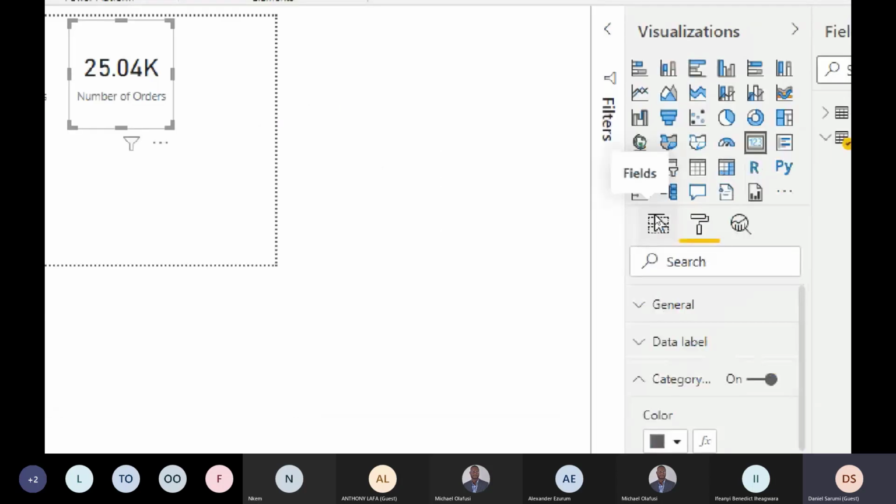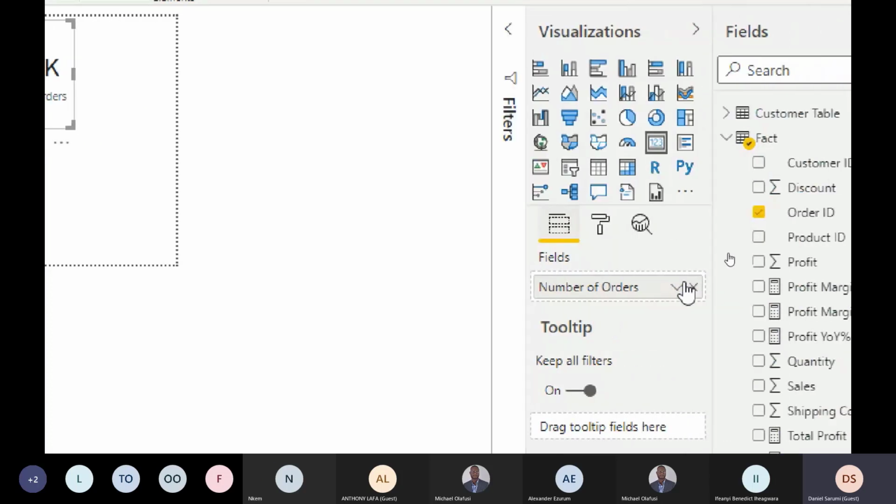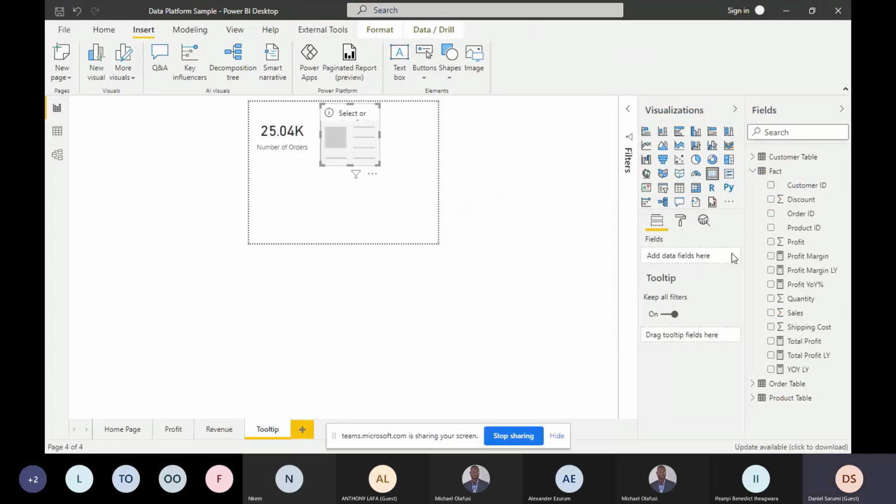So very simple. I'm just going to change the field instead of having the number of orders here. I'm going to remove this, and I'm going to drag in the sales. So now we can see that the total sales we have here is over 12 million dollars. I'm also going to edit this to change it to total sales. Yeah, this is good. So then this is our total sales visual.